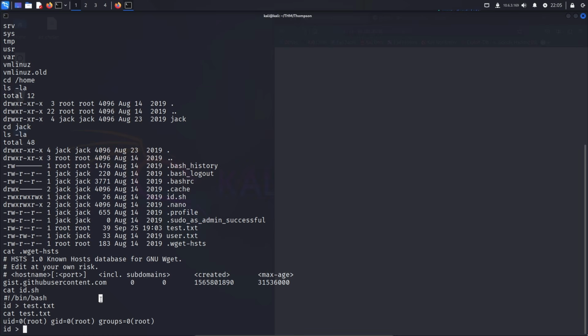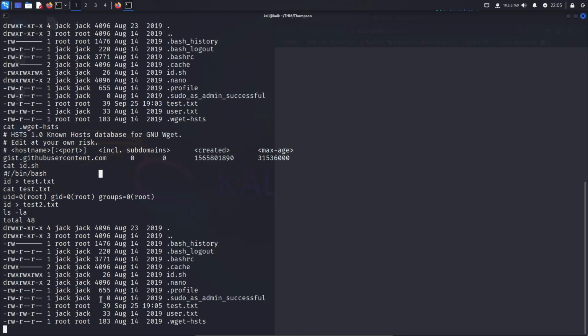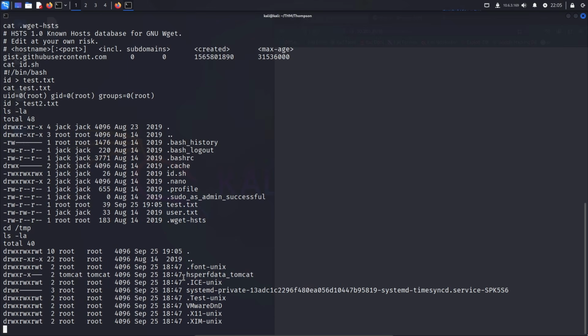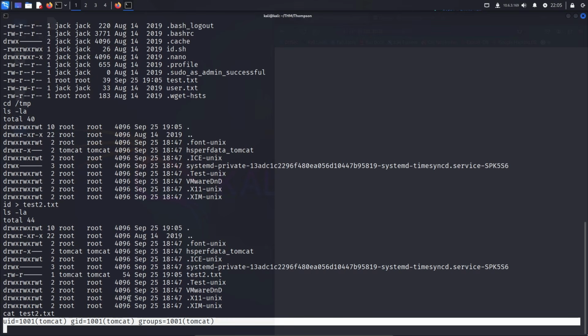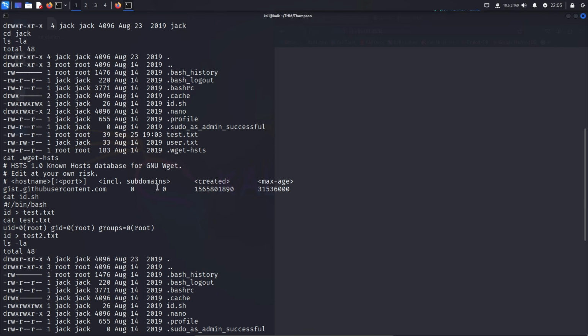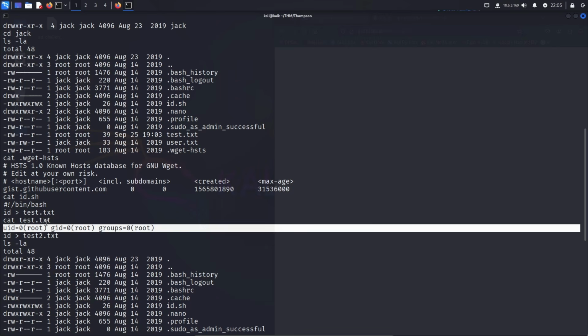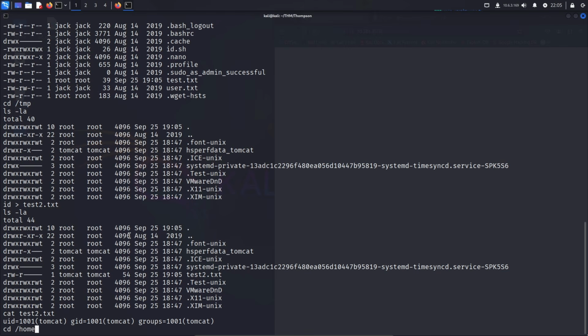And I can do that too. id, I'll do test2.txt. So what does that actually do? It creates a file. I might actually have write privileges. So let's see, temp, id into test2.txt. ls -la, we see test2.txt, cat it, and we see the exact same output except for our user. So what this means is the root user ran this bash script, and the output in test.txt is that root user. So once again, the conclusion here is, I'll cd back into home jack.